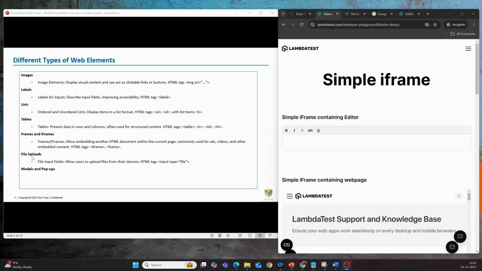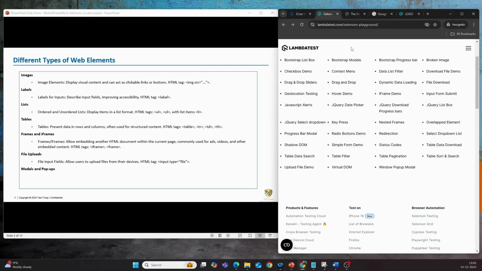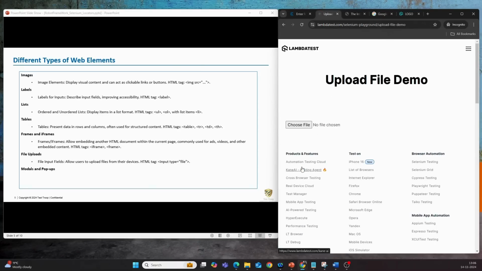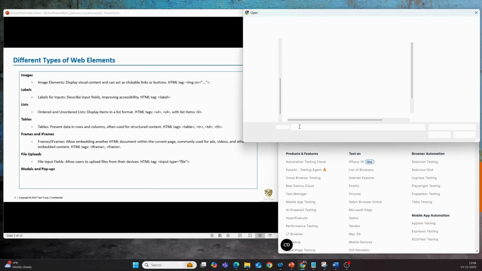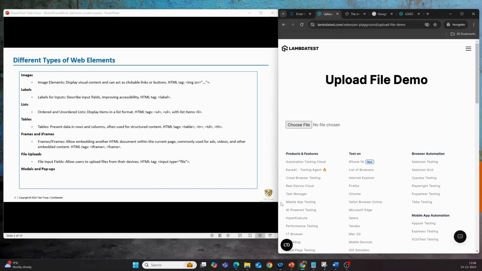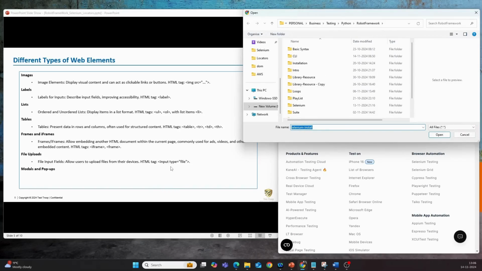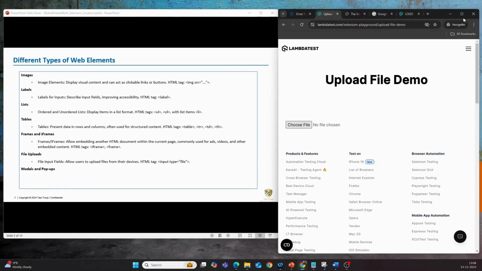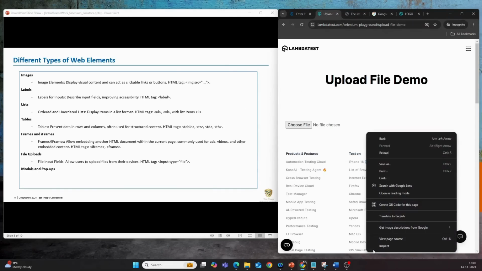File uploads: certain times you may have to upload files into your website. In such cases, we will be using file upload controls. The file input fields allow the user to upload files from their devices. Okay, let me check if I have something for file upload. I think upload file demo, yes, we have it. So if I choose this file, it will ask me to browse the file. Okay, so this will also have an input type called file. Let us go and try to inspect this element.